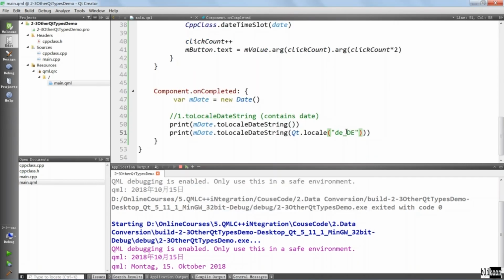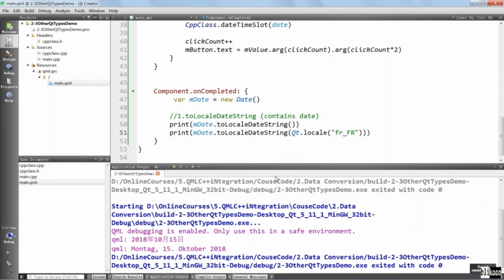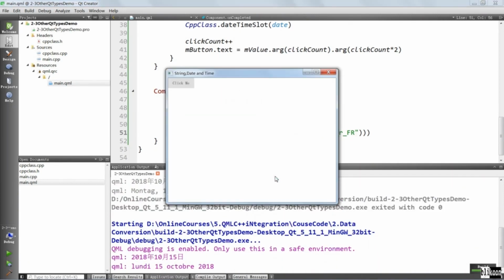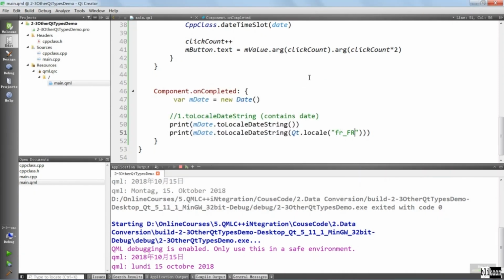We can also, for example, specify the locale in French, put in FR here, and put in FR in capital letters. Let's run this. Lundi 15 octobre 2018. This is in French.